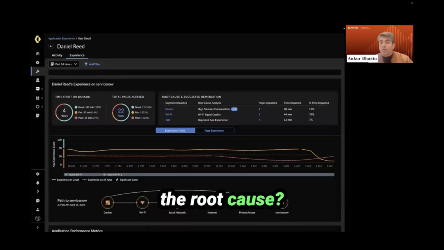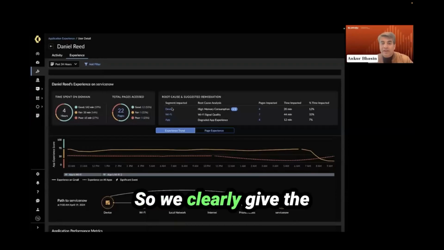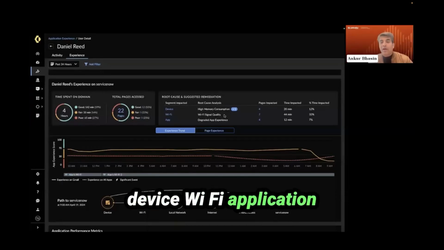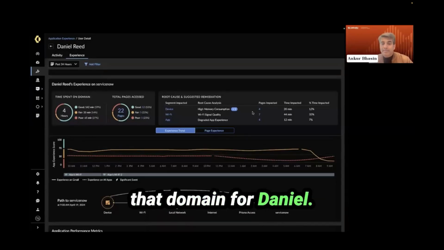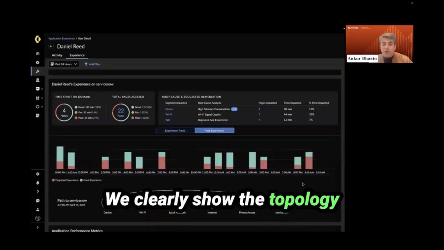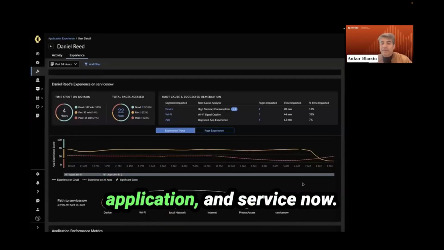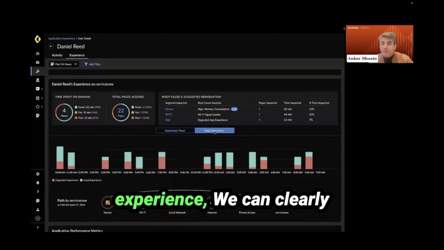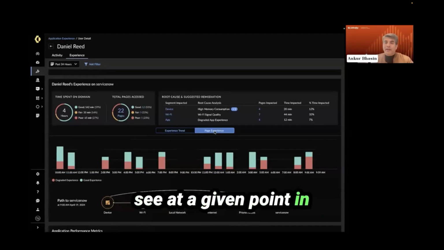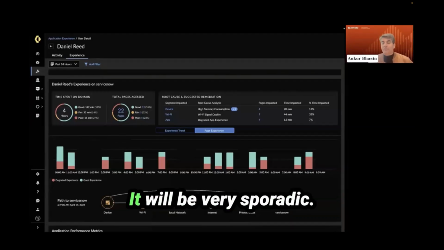And then what's the root cause of that page not working well for Daniel? So we clearly give the device, Wi-Fi, application, and how many pages are impacted on that device for that domain for Daniel. We clearly show the topology all the way from device, Wi-Fi, local network, internet, application, and ServiceNow. So we clearly know what segment could be a problem. When I click on a page experience, we can clearly see at a given point in time, because browsing is something a user will not do continuously all in 24 hours. It will be very sporadic.